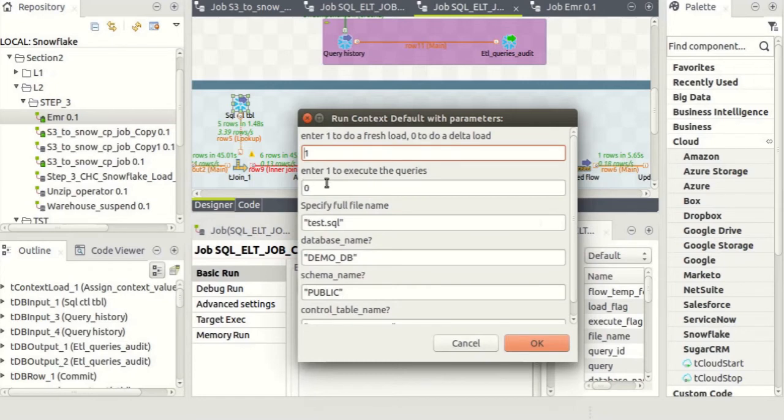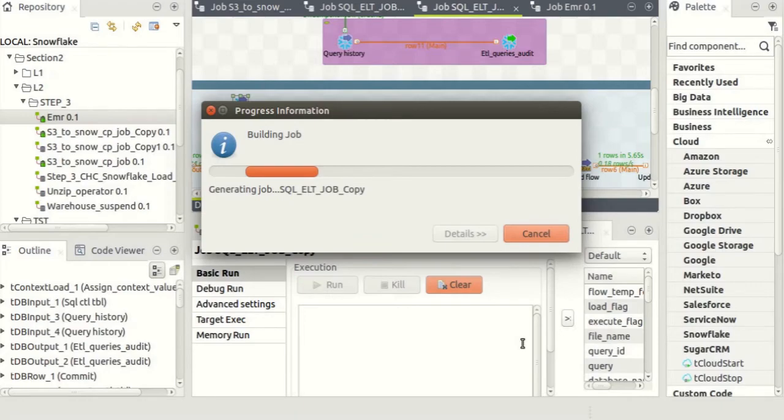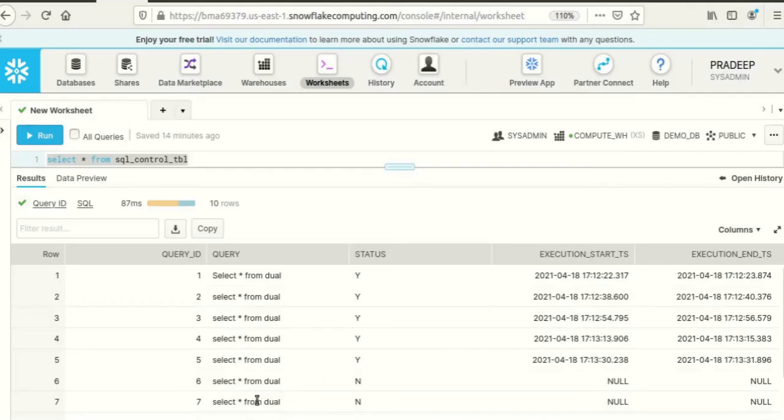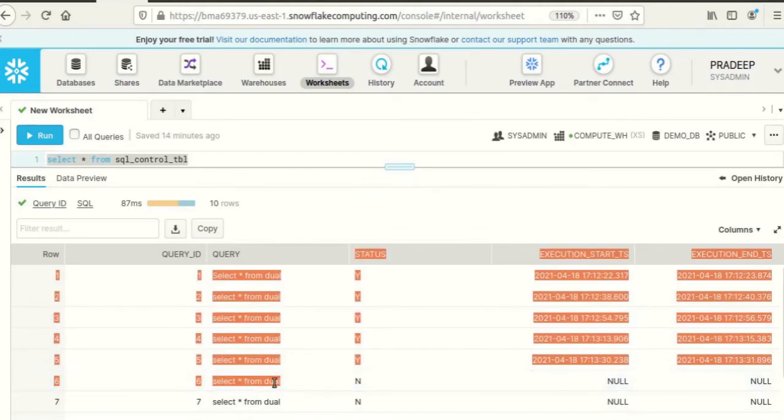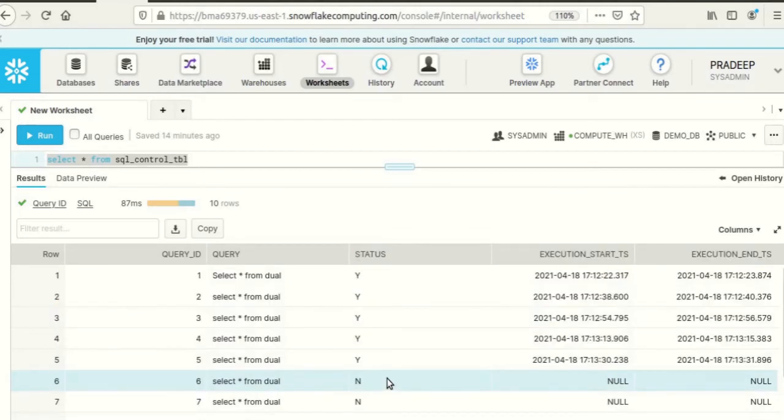So now I am executing. So I'm not doing a fresh load of queries into the table. So I'm making that flag as 0 and I want to execute from the point of failure. So I am keeping this flag as 1. Let me click on OK. So now it will start from this point of failure onwards. So here it is N. It will take half a minute or something.